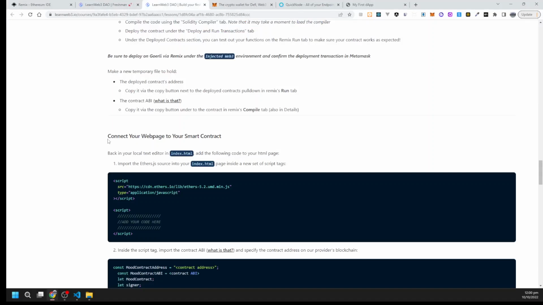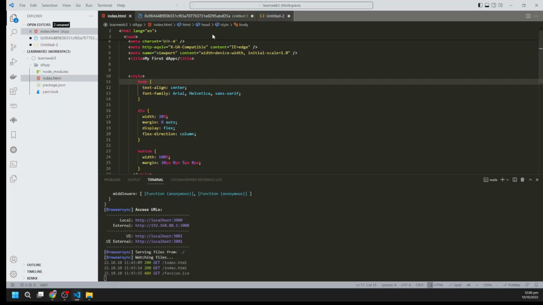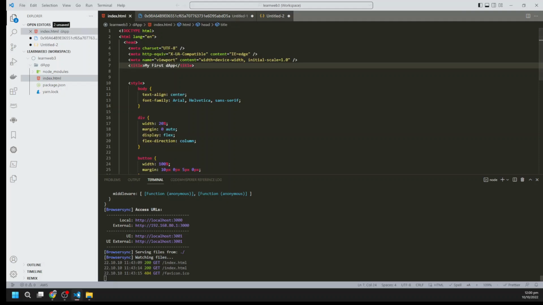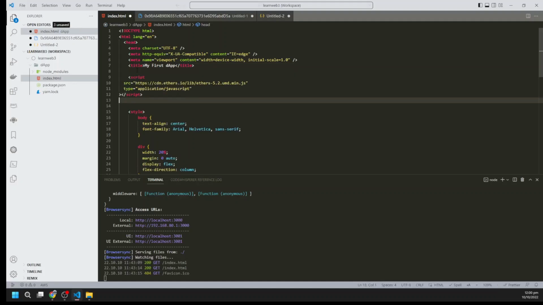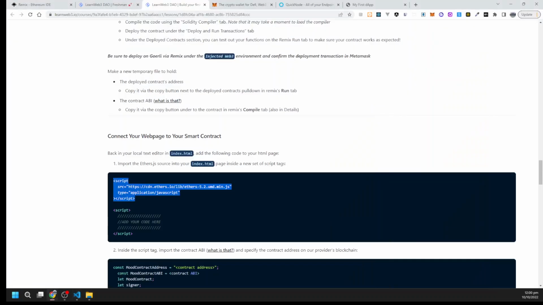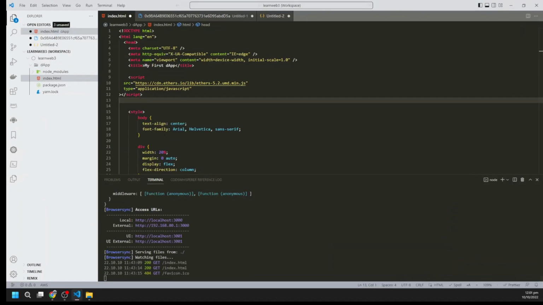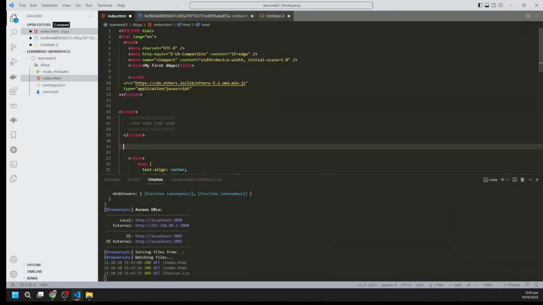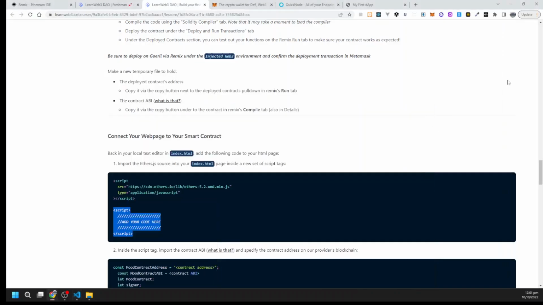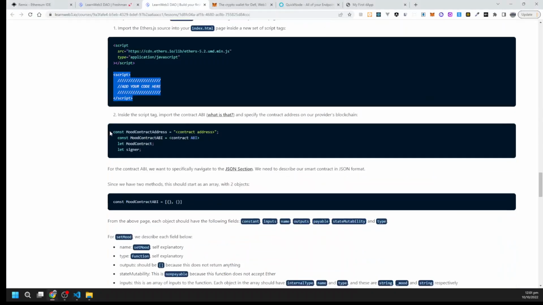Now connect your web page to the smart contract. Let's go back to your web page and import the ether.js file. Just copy this link. This is a hot link because you are querying it from the website. Just paste it here along with the script tag. Now add your script here.